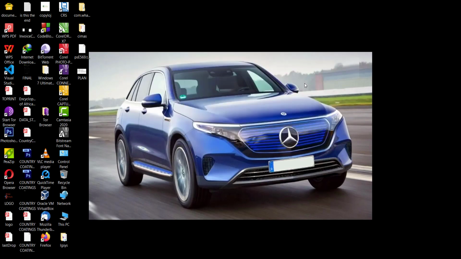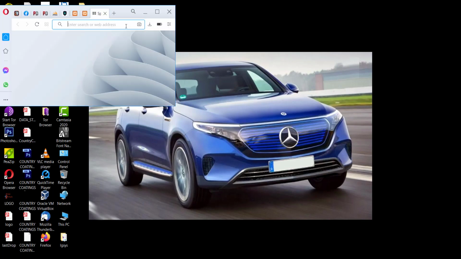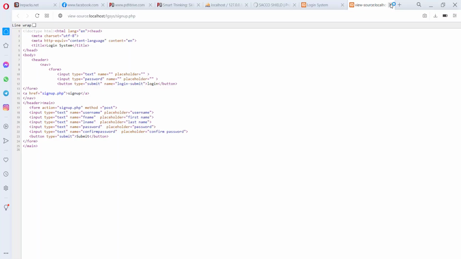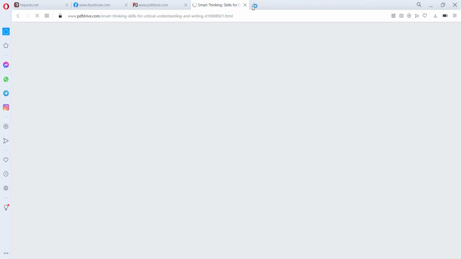For us to be able to view what our databases offer, we need to do the following. We need to open a browser. And in doing this, we are simply creating a website locally.